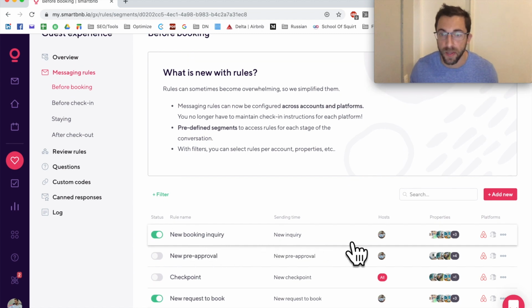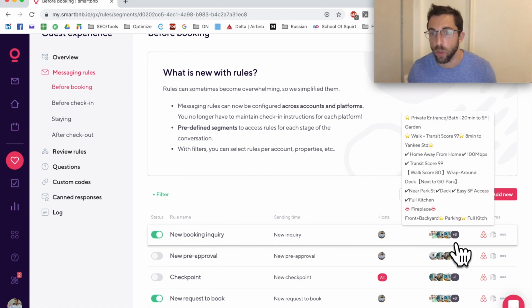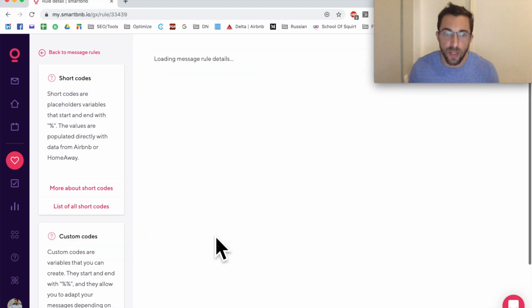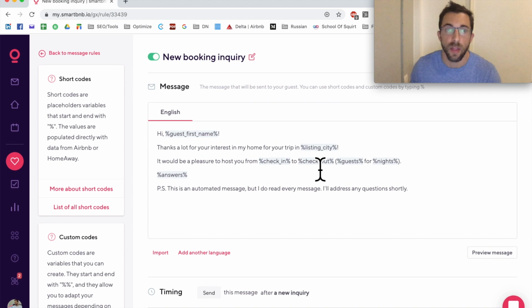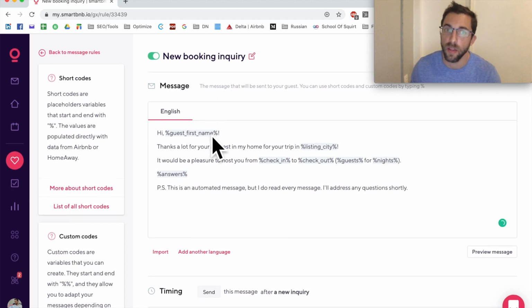New booking inquiry, hosts, and which properties it is available for. We'll click into one of these here, and it's rather straightforward. If you want to edit the title, edit here. The messages are here. Here, the short codes.